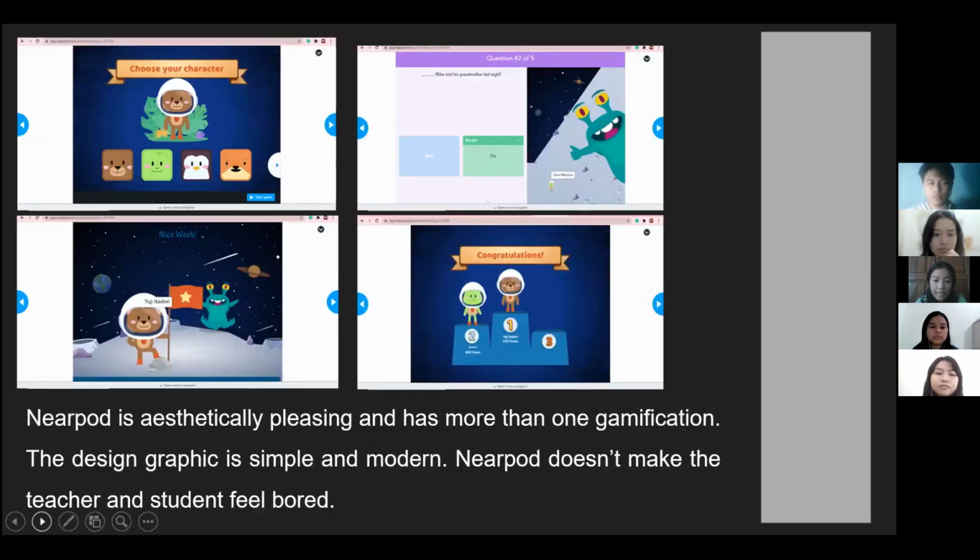So Nearpod is aesthetically pleasing and has more than one gamification. The design graphic is simple and modern. Nearpod doesn't make the teacher and student feel bored. So on the screen is an example of the gamification in Nearpod. After the material, the students can do the quiz. Firstly, they can choose the characters, do the quiz, answer the questions, and after that, there is a leaderboard to show students' achievement.